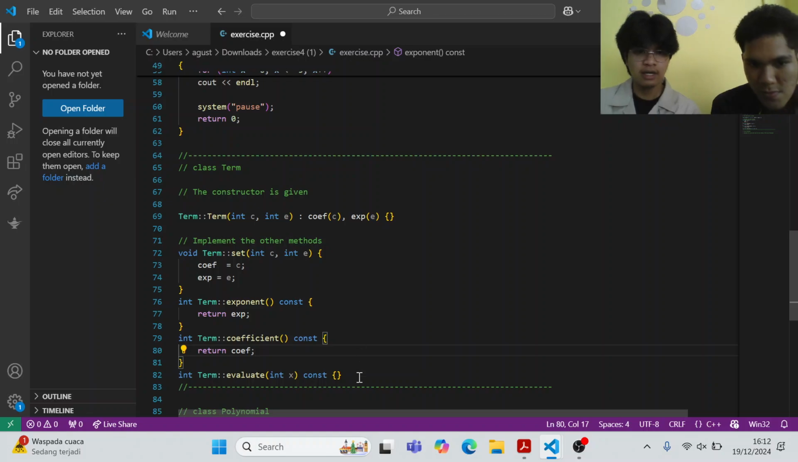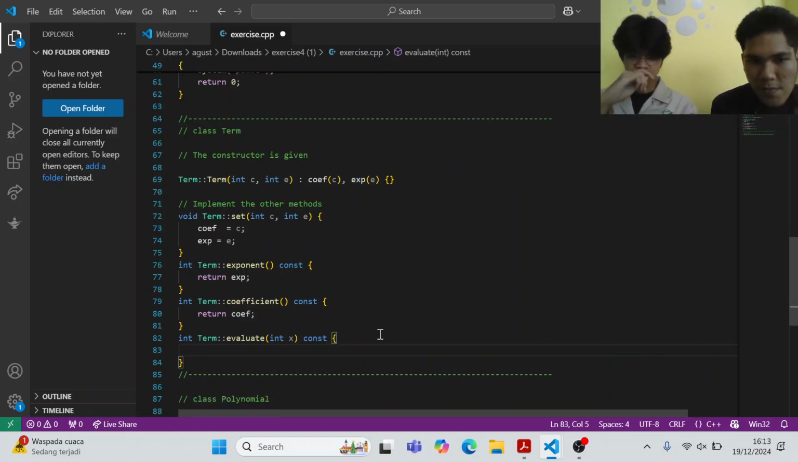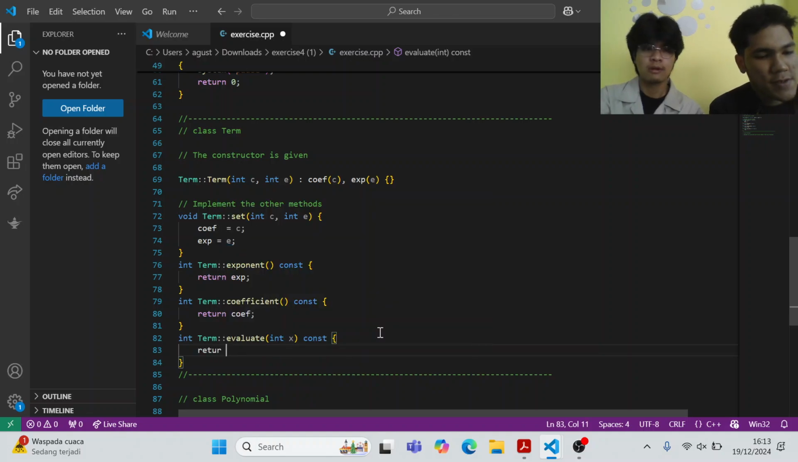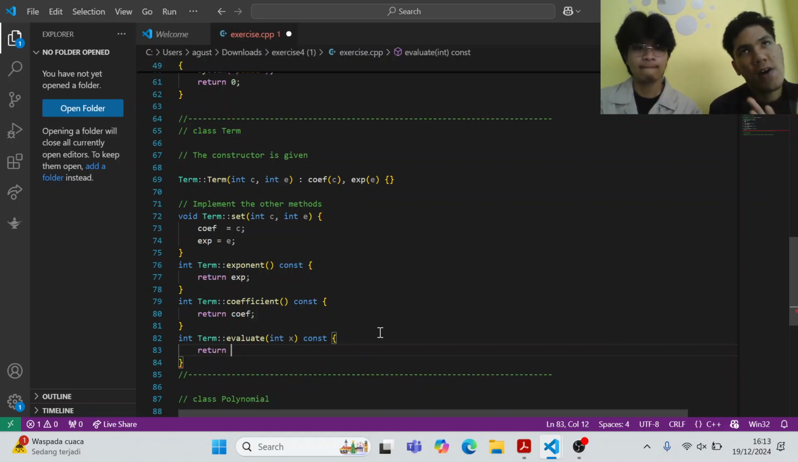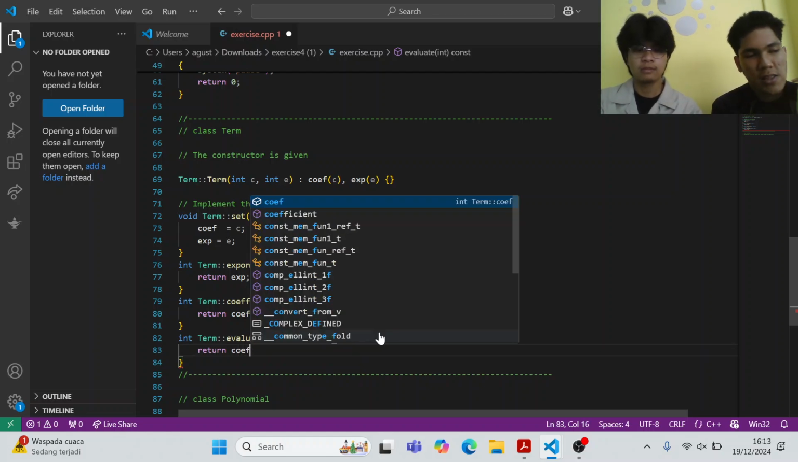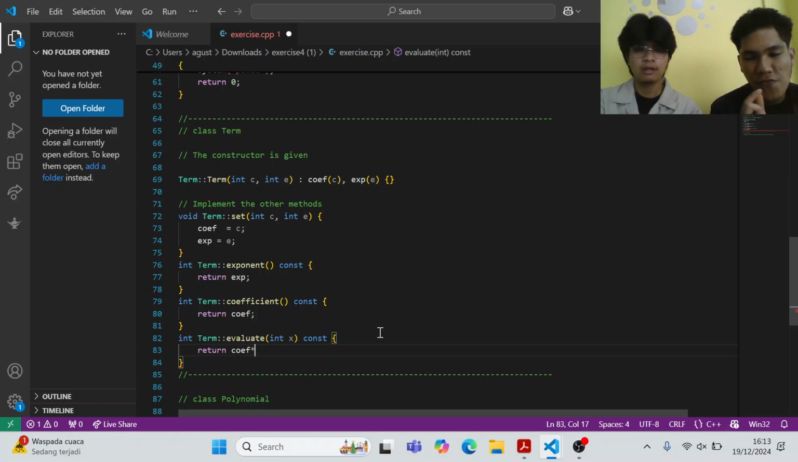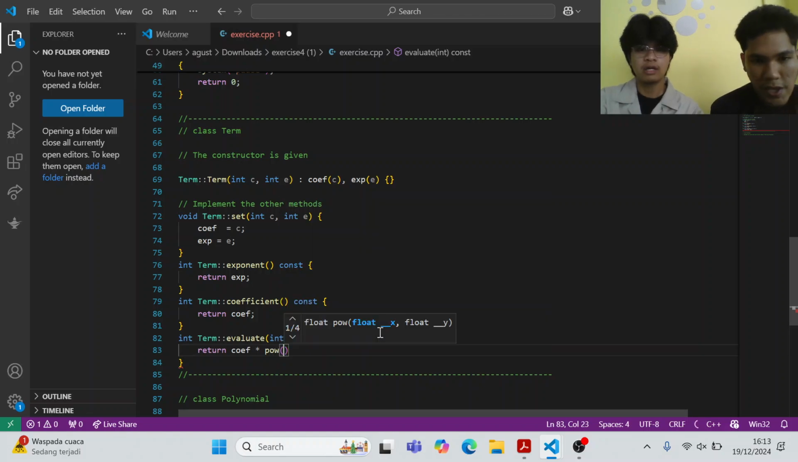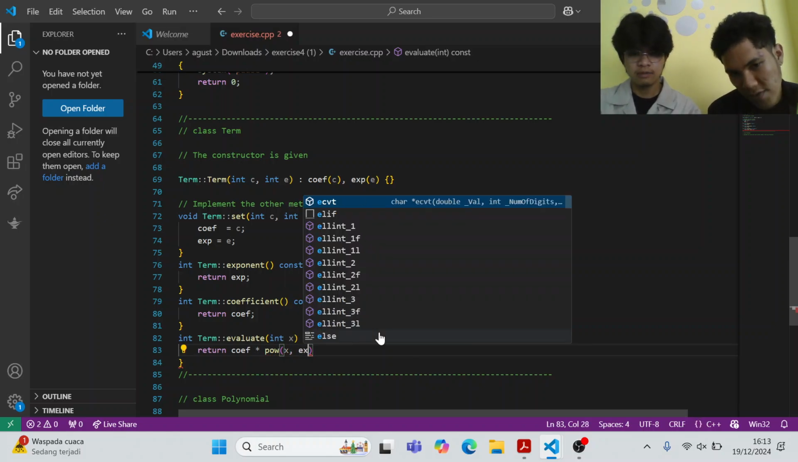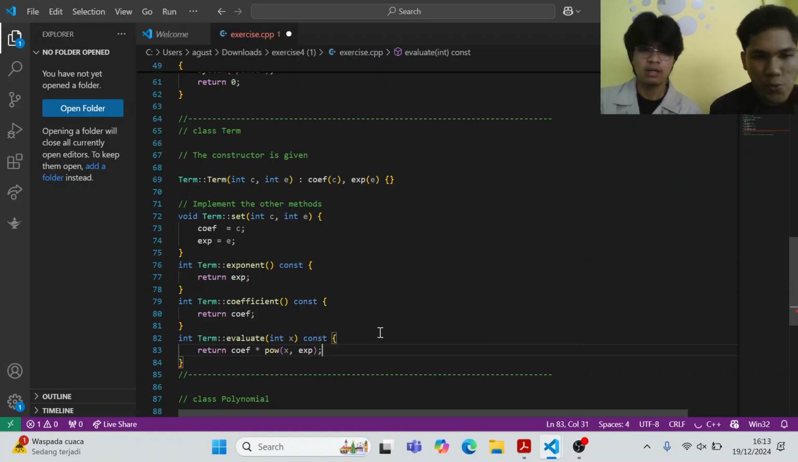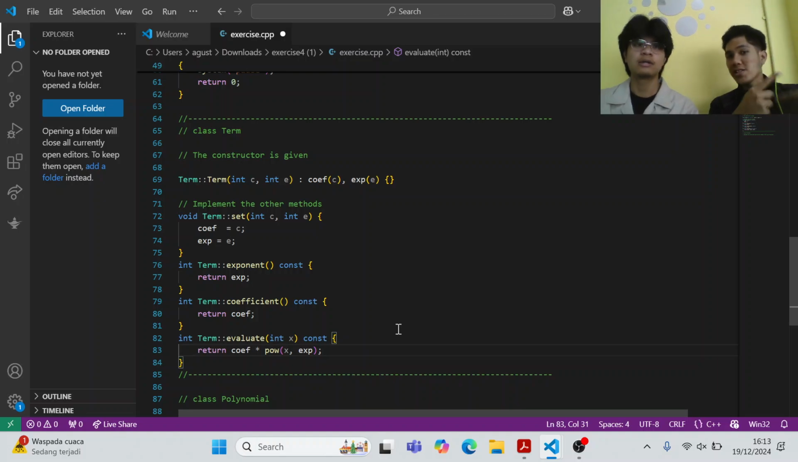And then this is the different part, the evaluate, right? It's the same, we're going to return an integer, I would say. Now, let's do the calculation. 5x to the power of 2: the 5 is the coefficient, so we put coef, and then we multiply it with the power, of x to the exponent, exp. Okay, then the curly bracket, and we're done. Let's switch.